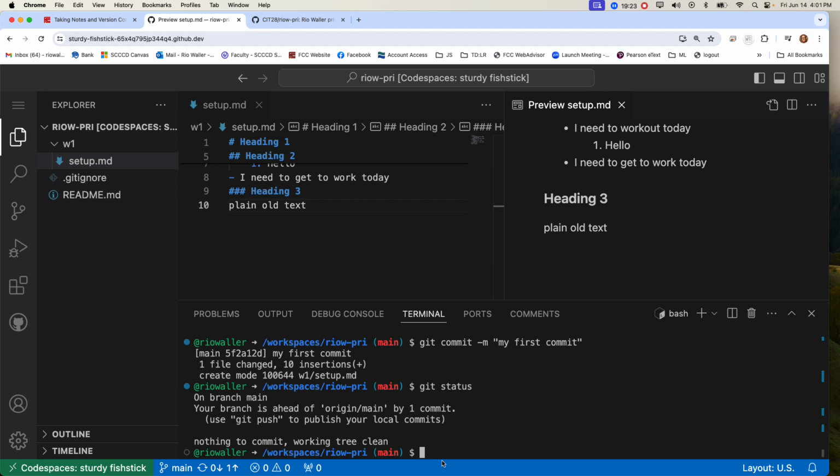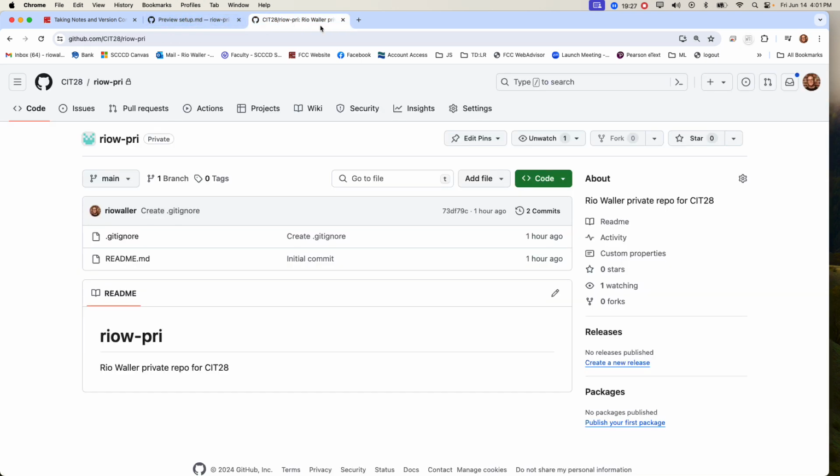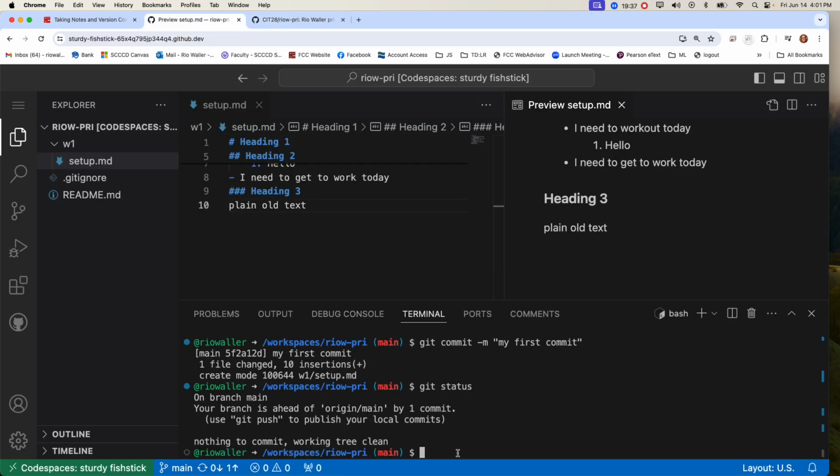So this last command we're about to do is going to then push it into here so that you can submit it. All right, so we're getting really close to the end of this assignment. So let's go ahead and do this last couple of steps. So let's do git push.